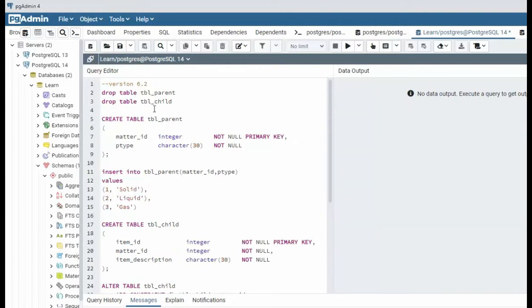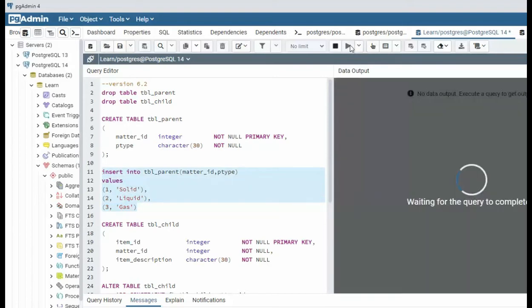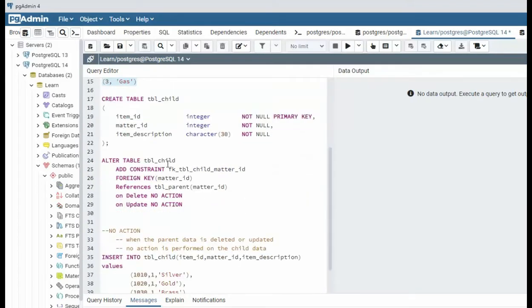So in our parent table, notice that we have two columns and three rows of data: solid, liquid, and gas, values 1, 2, 3. Let's go ahead and create that. And let's insert that data. Perfect, that's done. Now on our child, what we have is an item ID, a matter ID, and a description. And that's kind of easy to understand.